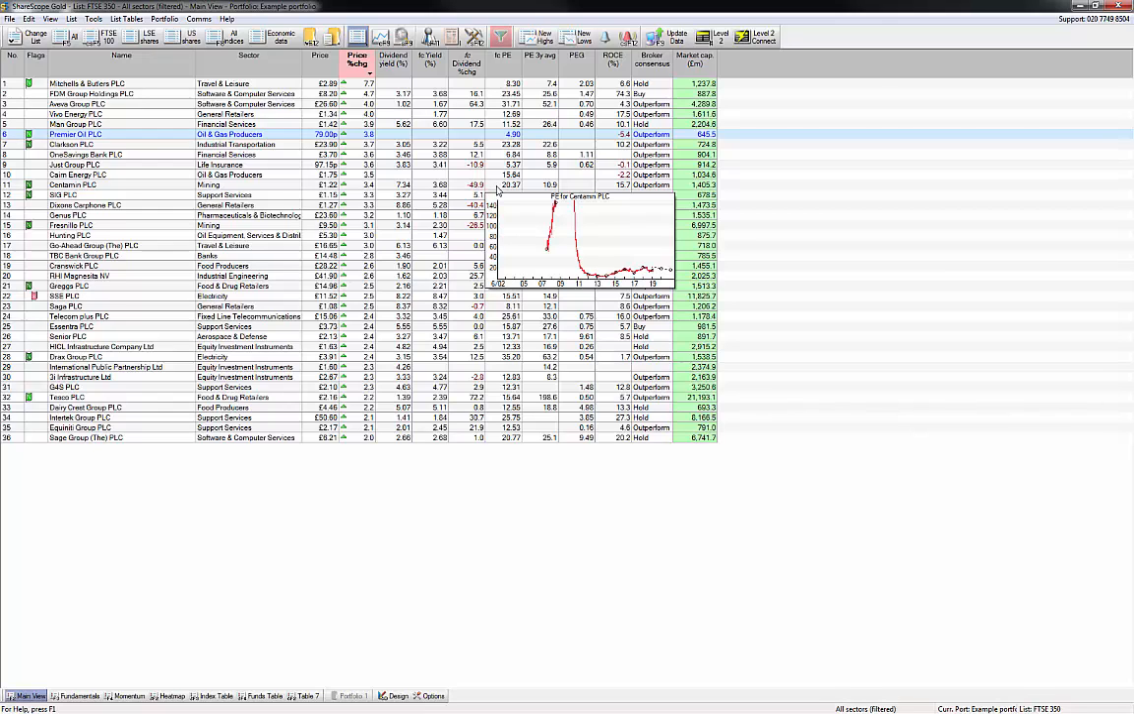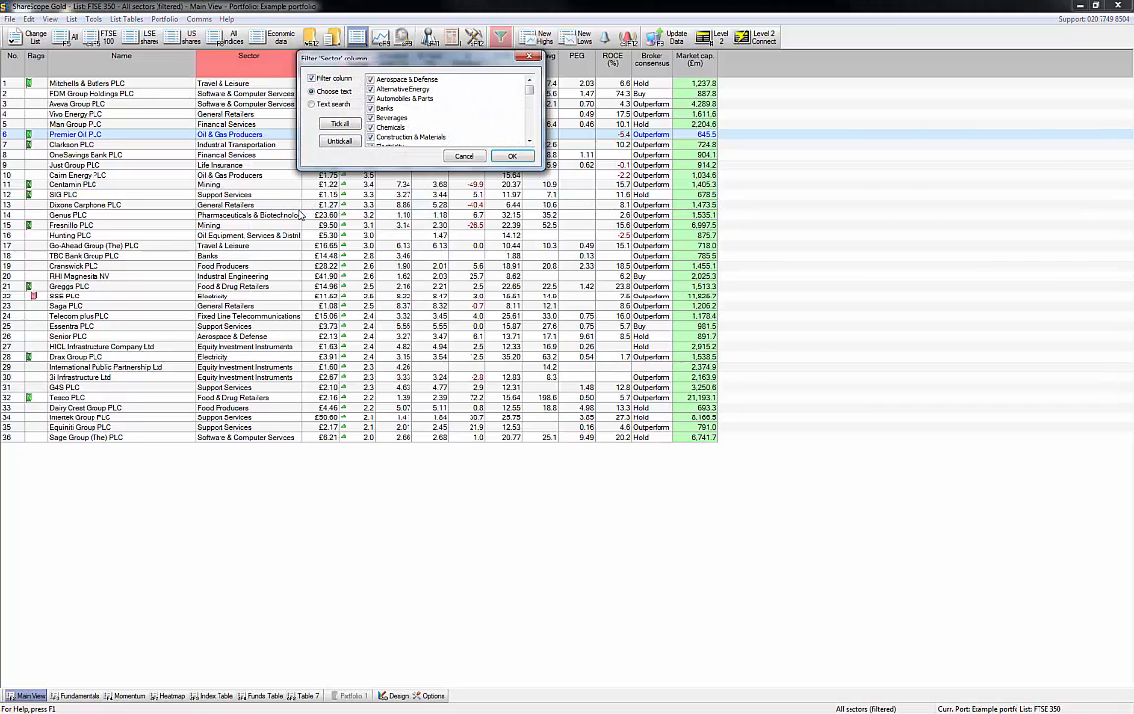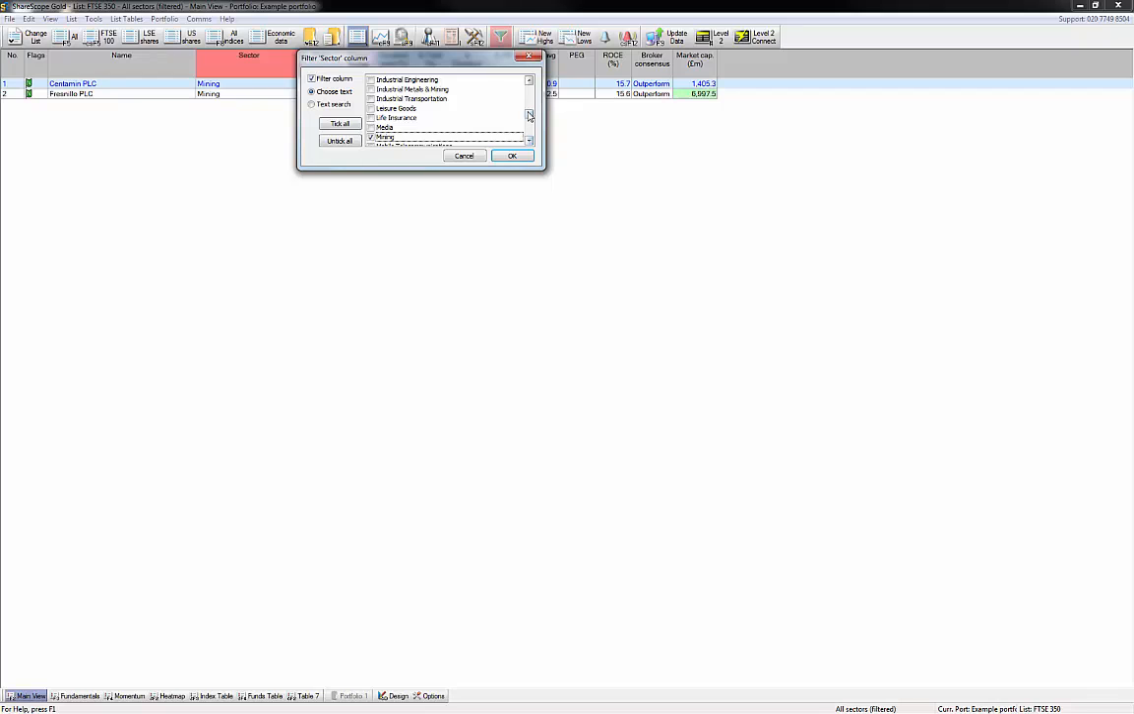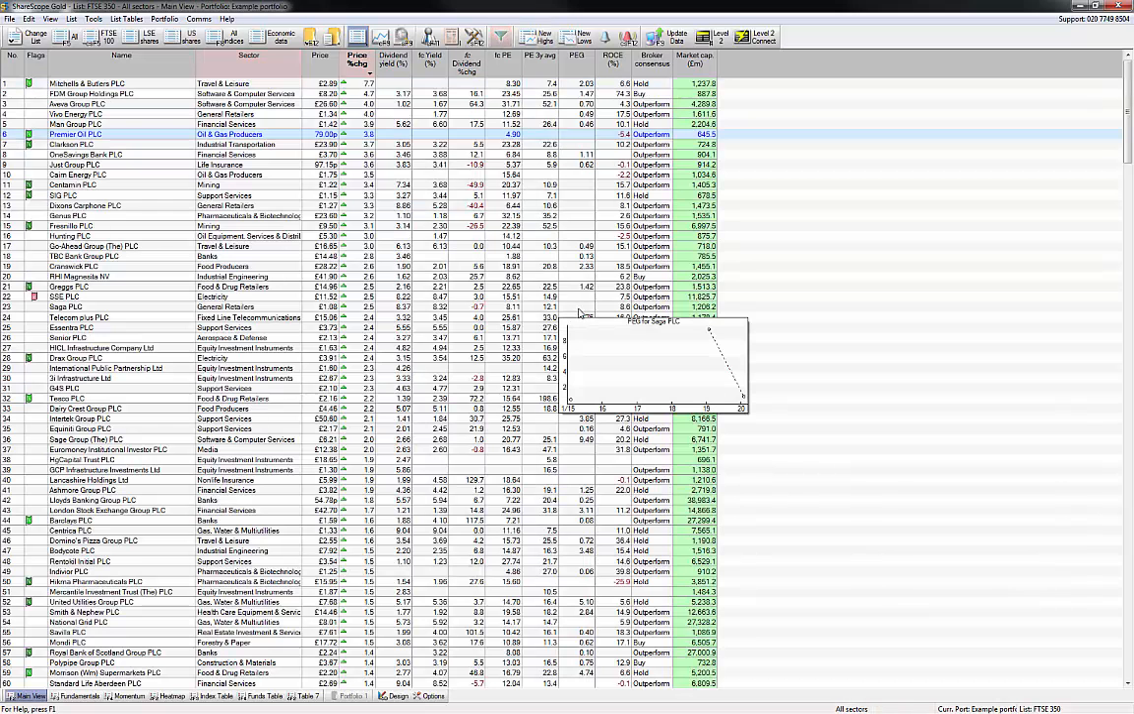Now you can apply column filters on multiple columns at the same time. So for example, I could go back and add a column filter here and only look at shares that are part of the mining and oil and gas sector that have risen in price by 2% or more. And out of the whole of FTSE 350, 4 shares have appeared. And if I uncheck here, the filter will be disabled.